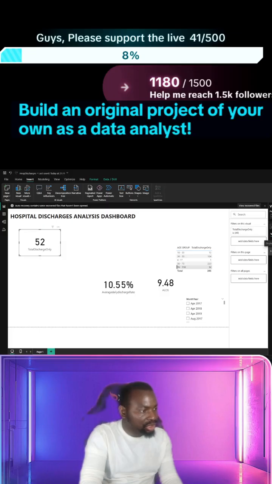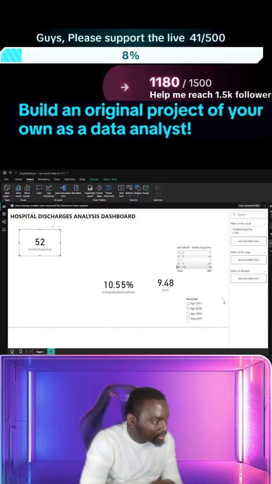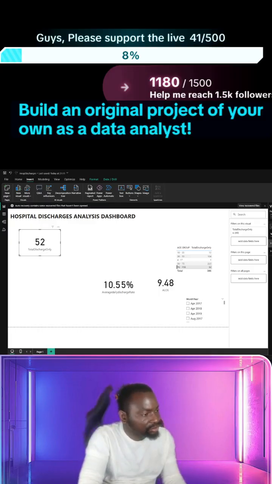So once you click on the format button, yes, this is Power BI. Thanks so much, Maki. Thanks for supporting. Thanks so much, Maki. So this is Power BI.